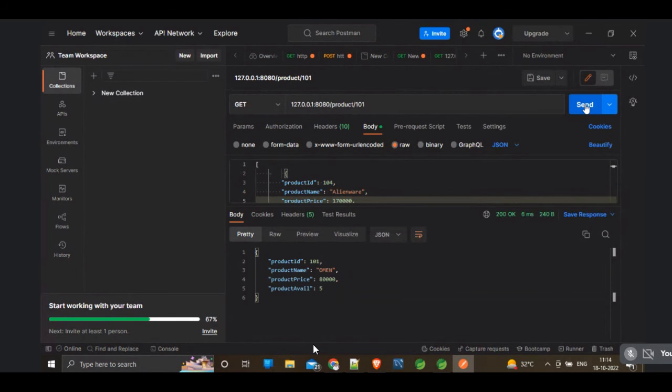So here I want to give something like Alienware. I want to give the name of the product. I don't know the ID of the product, but I want to retrieve the product based on the name of the product. To retrieve one product by using the name of the product, we have to write a different method for that.